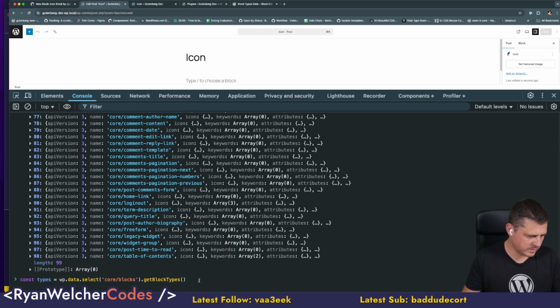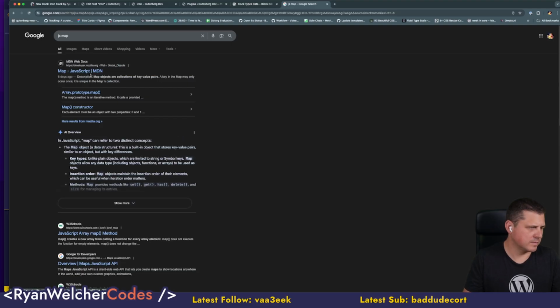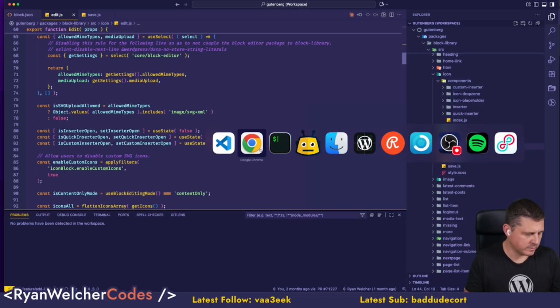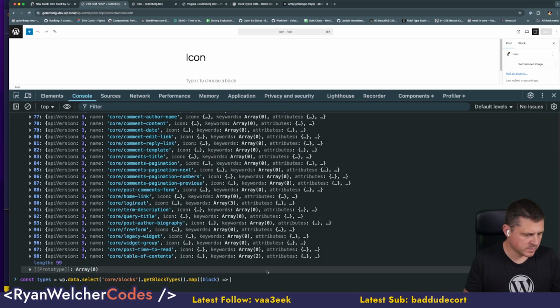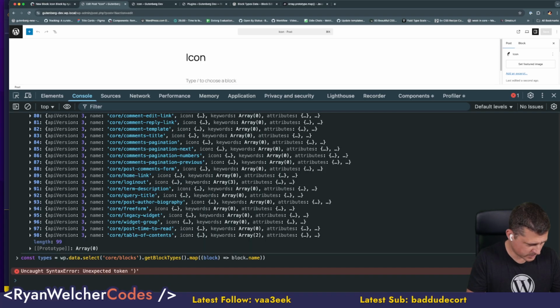I don't think this is going to work. Equals, and then you could do dot map. It returns an array, right? Does map return an object or an array? I can't remember. Oh, well, there's a map on there, right? Yeah. Okay. So you can return an array. Let's see if I can do this here. So we're going to go to map, and we're going to return the block dot name, like this, and then, what did I do wrong there?